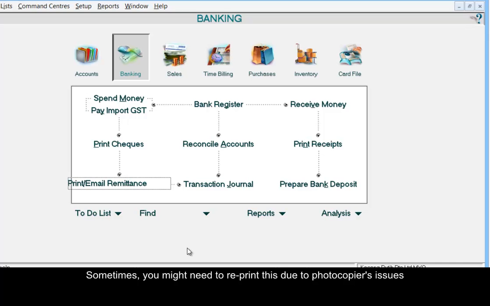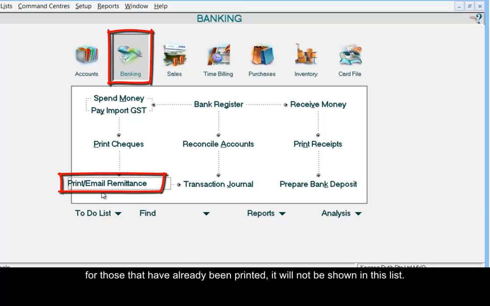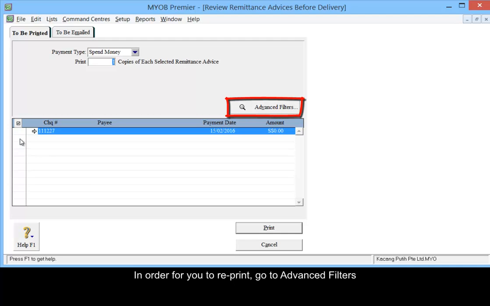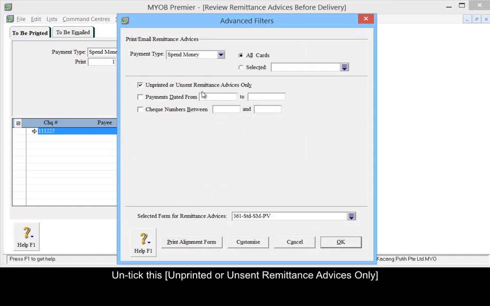Sometimes you might need to reprint this again due to photocopier issue. When I click back to Banking Command Center, print email remittance, for those that have already been printed out, it will not be shown in this list. In order for you to reprint, go to Advanced Filter, untick this, unprinted or unsent remittance advices only.